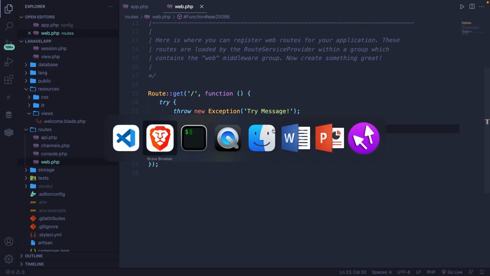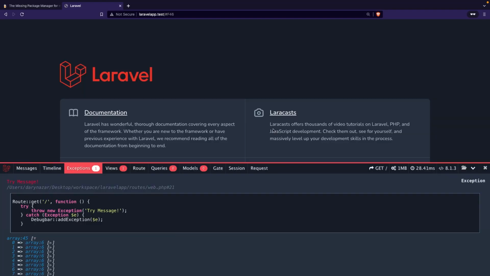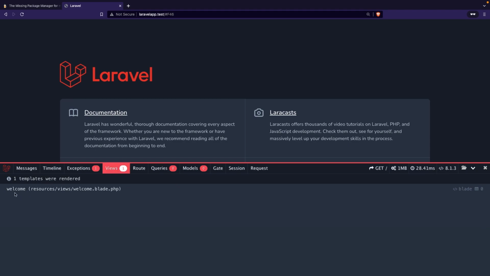If we save it and navigate back to the browser, refresh it, you'll see that our exception has one message where it's trying to perform the try message that we added. So try message exclamation mark. The view tabs will show you all templates that have been rendered. At the moment, it's one, which is the welcome.blade.php file. A pretty cool feature that the view tabs has is the fact that it also includes parameters. At the moment, we have none, so let's quickly define one.